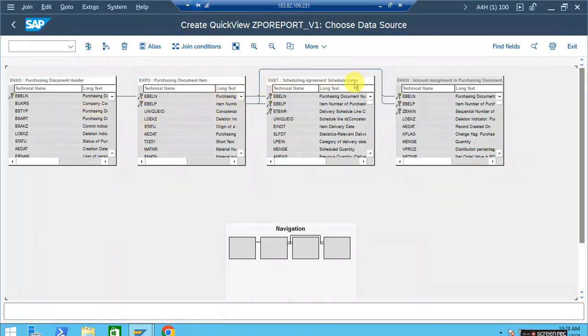So here the first linkage we maintained is between the header table and the item table. After that we maintained linkage between the item data table and the EKET table, and the item data table and the EKKN table. So we have maintained all the required linkages. To ensure whether the linkages are maintained correctly or not, how can you check this? Just click on this check button. So here you will get the message defined join conditions are correct. So our join conditions are correct. Now we'll click on the back button.